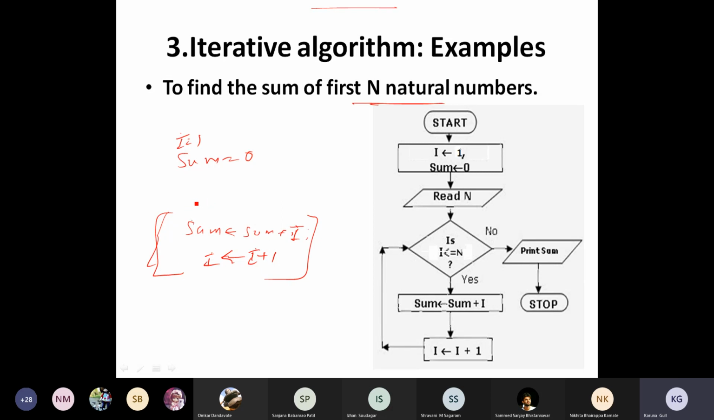What is the condition that you are placing for this? I less than or equal to n. Correct, capital N in this case. For this you have to read n. So read n, and check this condition: capital I is less than or equal to n. If it is true, then I execute these two instructions. Once this condition becomes false, I come out of this.